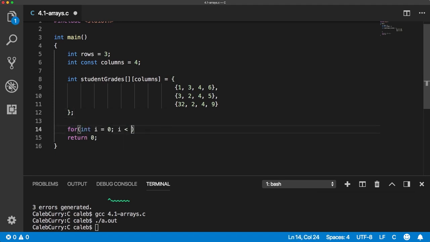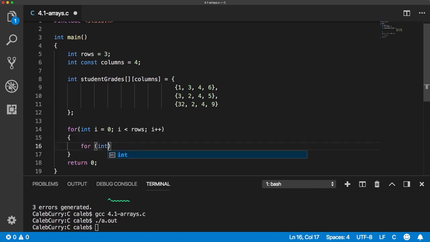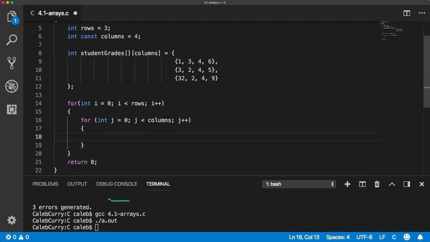So this one is going to print the rows, and then for each row, we're going to print each number, which is the columns. So we say i is less than rows, i++. And then inside of here, we're going to say int j = 0, and we're going to make it less than the columns, j++. Then we just print the value.